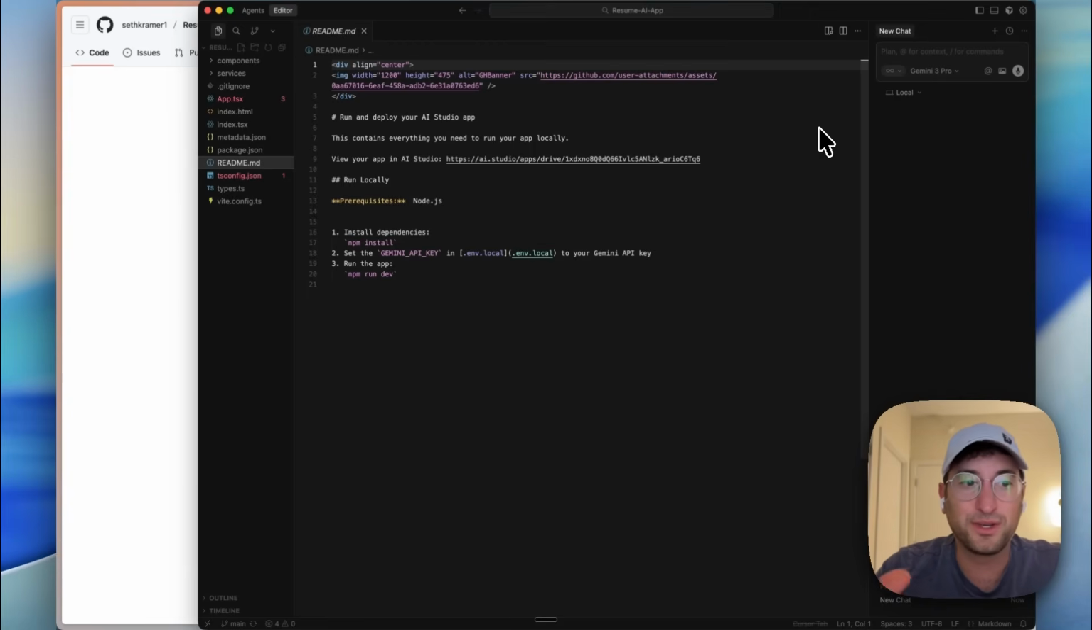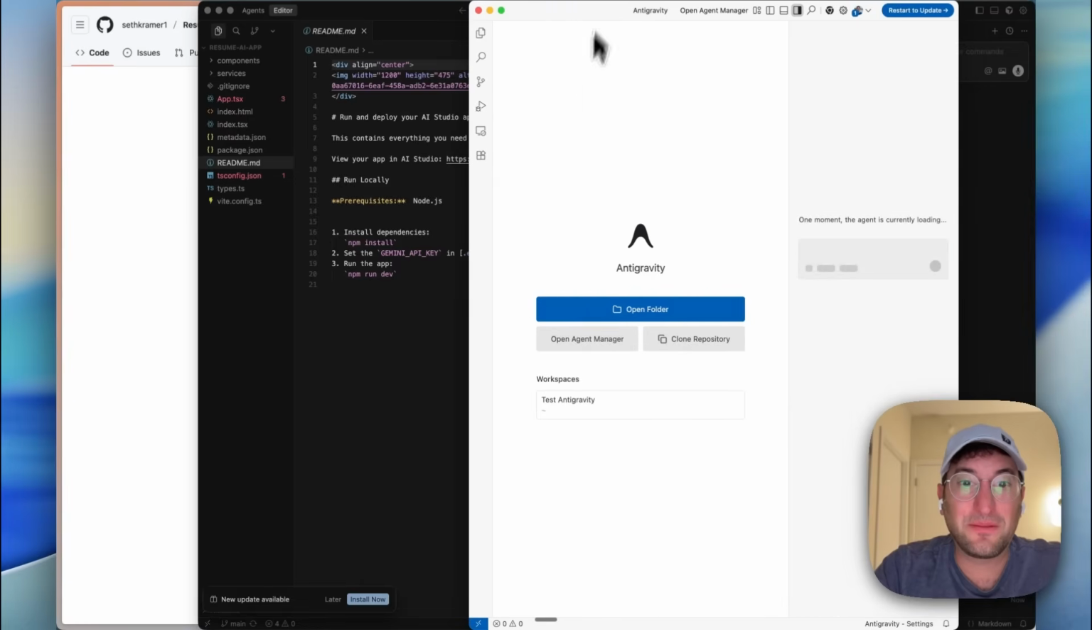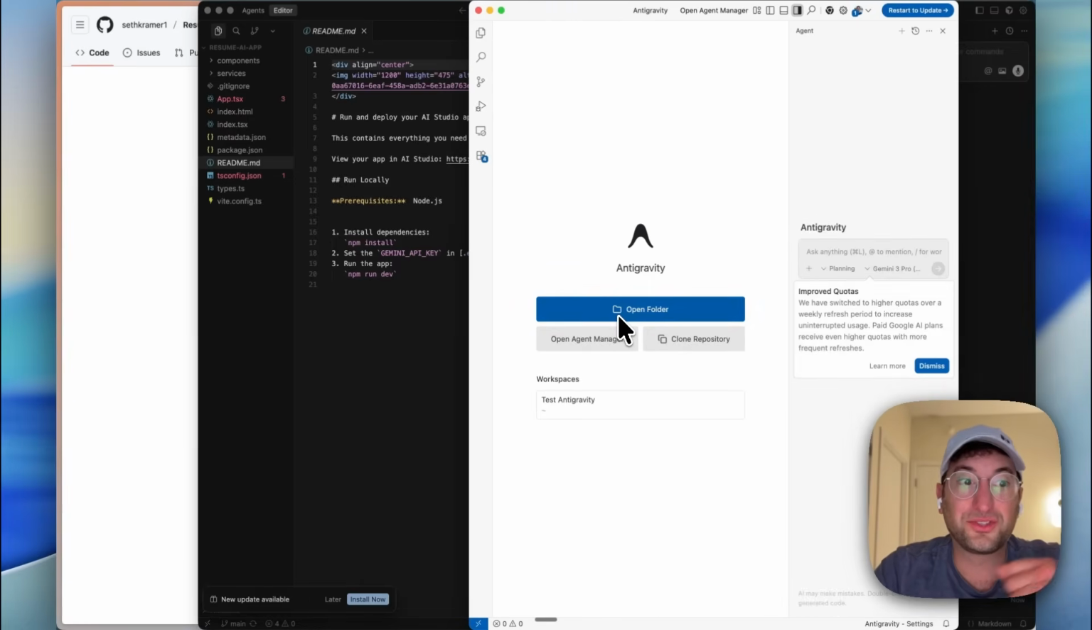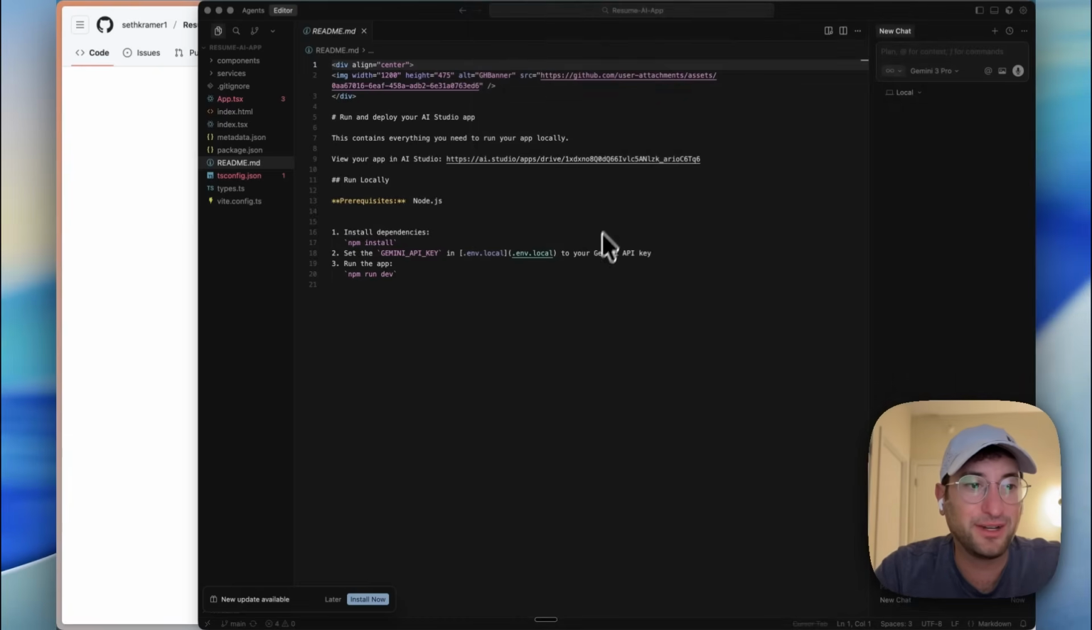Now, you could have done the exact same thing with Anti-Gravity, which is Google's version of this, and it would have also worked. It's very similar, but we're going to use Cursor in this video. But everything you're learning here in Cursor is actually pretty similar to use in Google Anti-Gravity.